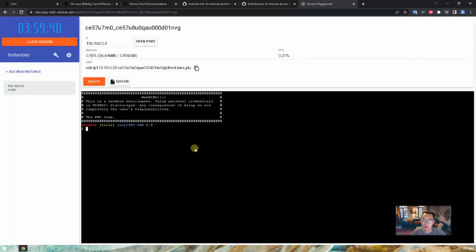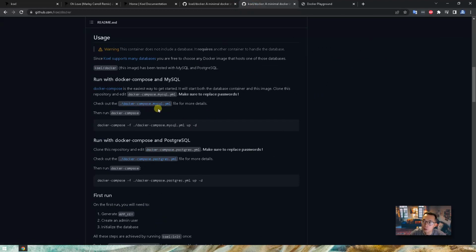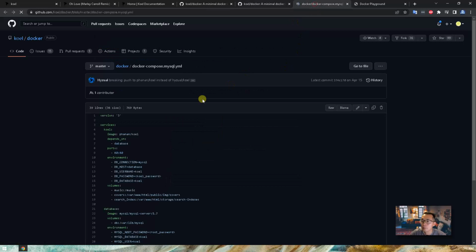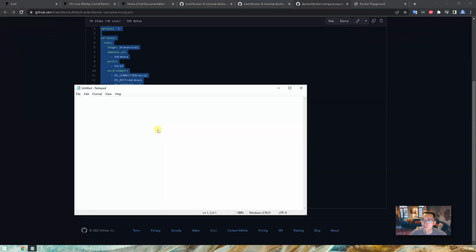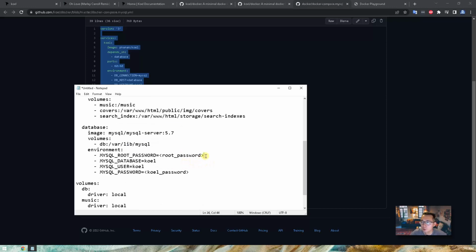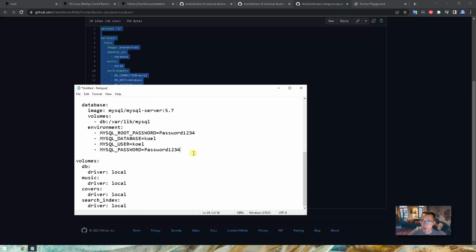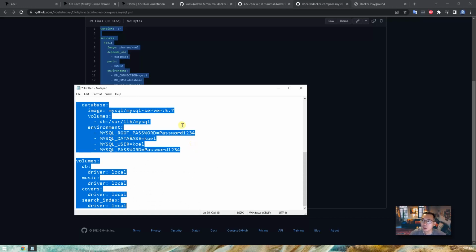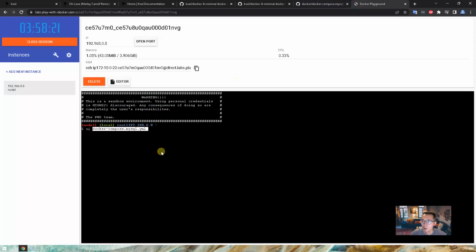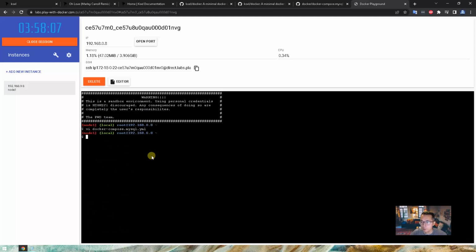What you need to do is just copy the Docker Compose MySQL YML file. Of course, you probably need to change your password a little bit here. Let's do password 1234 for demo purposes. Once you change the 3 passwords in this YML file, then you can copy it and throw it back in, then save the file.